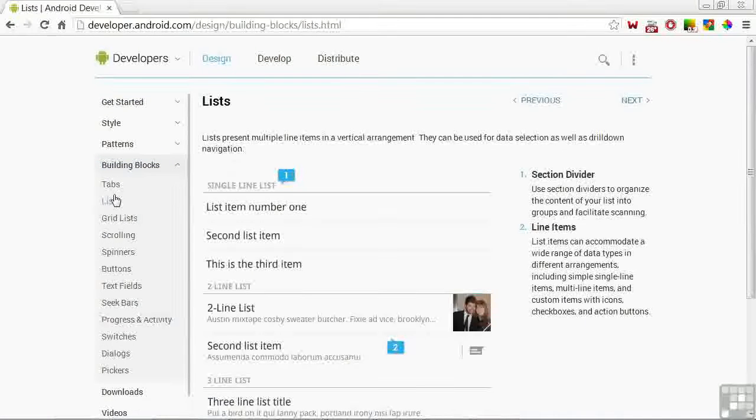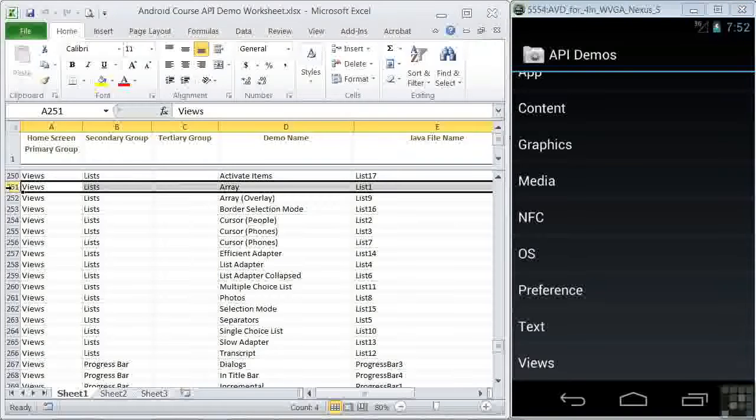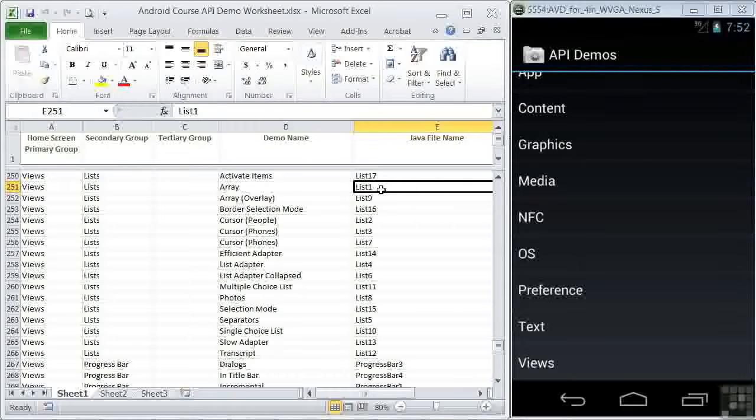Lists are a very common element used in many apps, and there are a lot of variations on list displays. So let's begin by looking at lists in the API Demos worksheet. In the Demos worksheet, there's a large secondary group of list demos shown here within the Views primary group. Let's look at a basic list display demo. I'm going to use the array demo in line 251, and it has the Java file name of list1. Notice that there are 17 list demos with Java file names of list1 through list17.